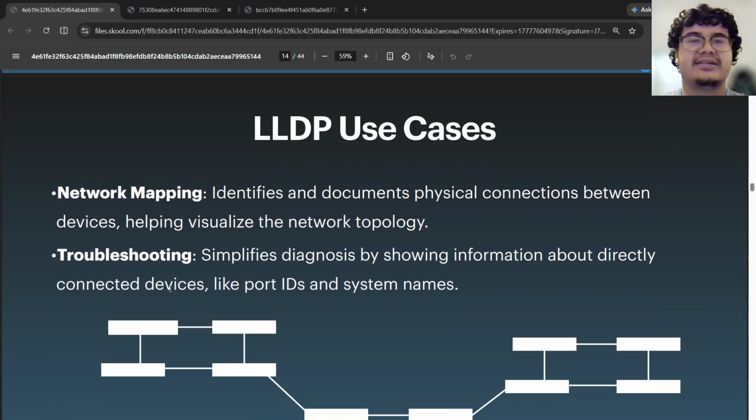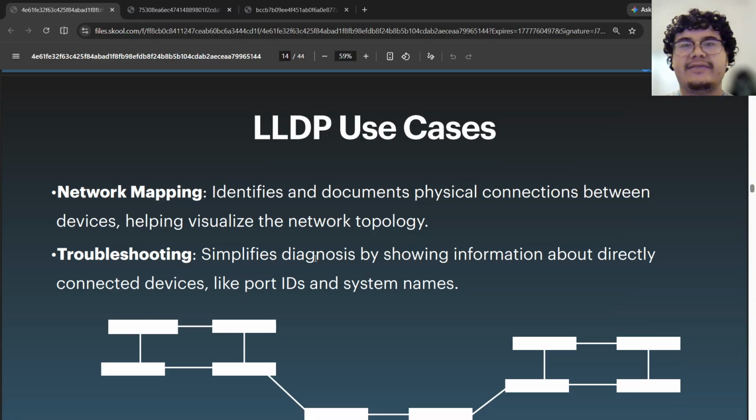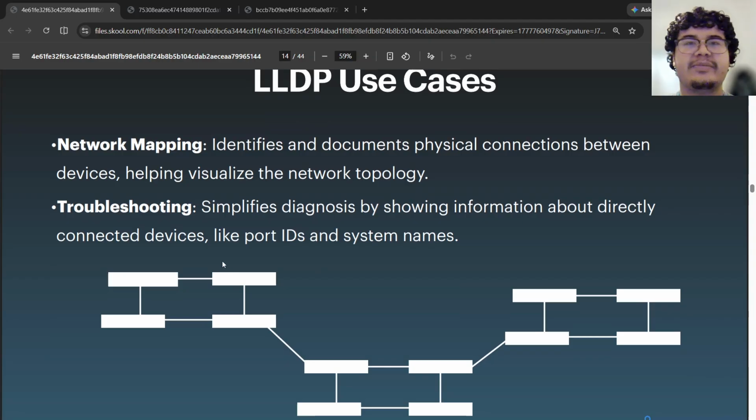LLDP use cases. It identifies and documents physical connections between devices, helping visualize the network topology. We've used it many times. If you've seen some of my videos, I've used it many times to map port channels and to see which interface I need to add an IP address to as it connects to a router, things like that, right? Very useful for troubleshooting and configurations.